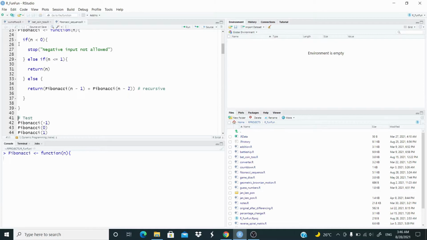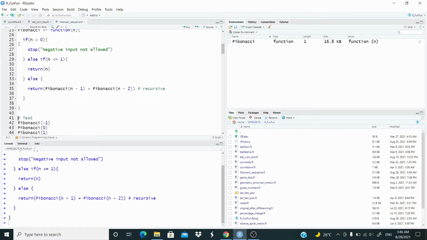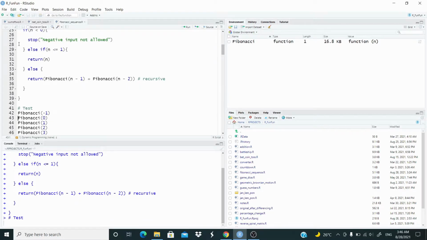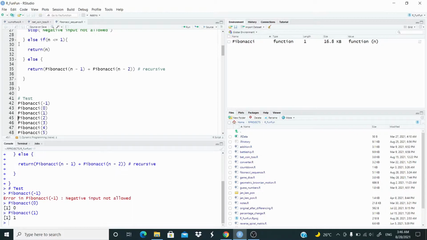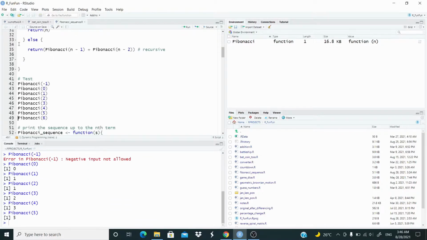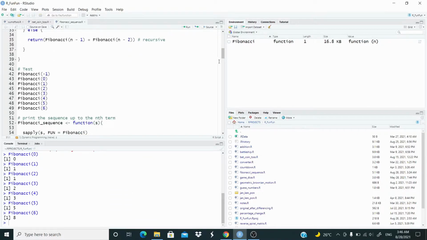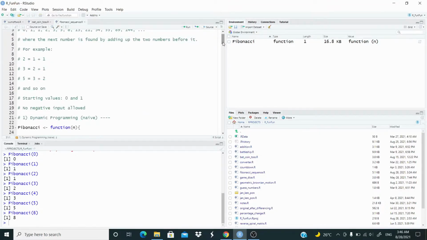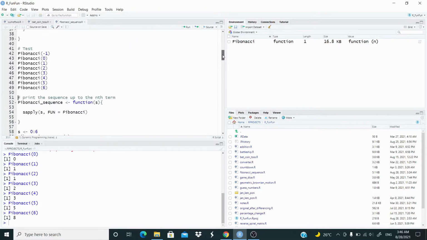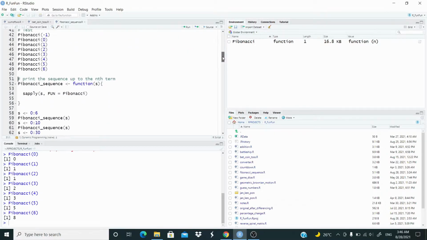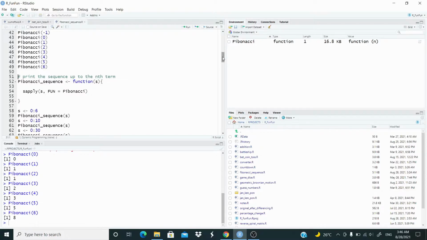Let's run and let's test it. So input -1, we get the error message, negative input not allowed. Let's go for 0, 1, and let's compare with the sequence, and that's it. Okay, so now the function is returning the number for the n term.